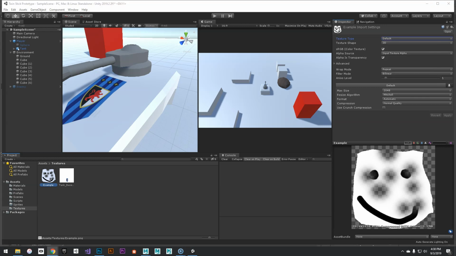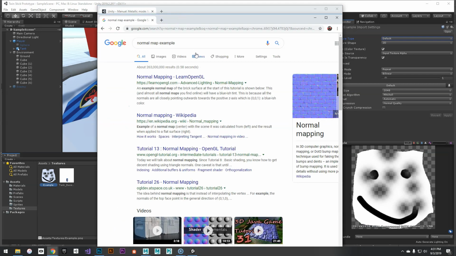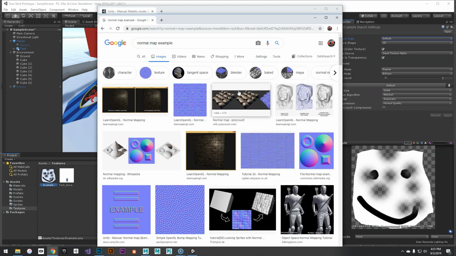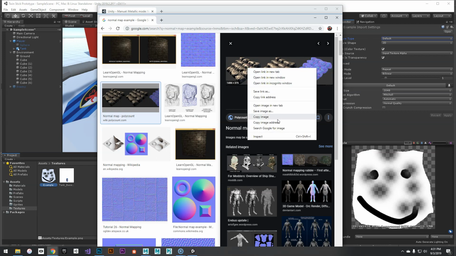If you go to Google and you just search normal map example, and you click on images here, you're going to see lots of images that have this blue aesthetic to them. And this is what a normal map is. It uses two channels inside of this image to basically add detail. So this is kind of a nifty example right here.